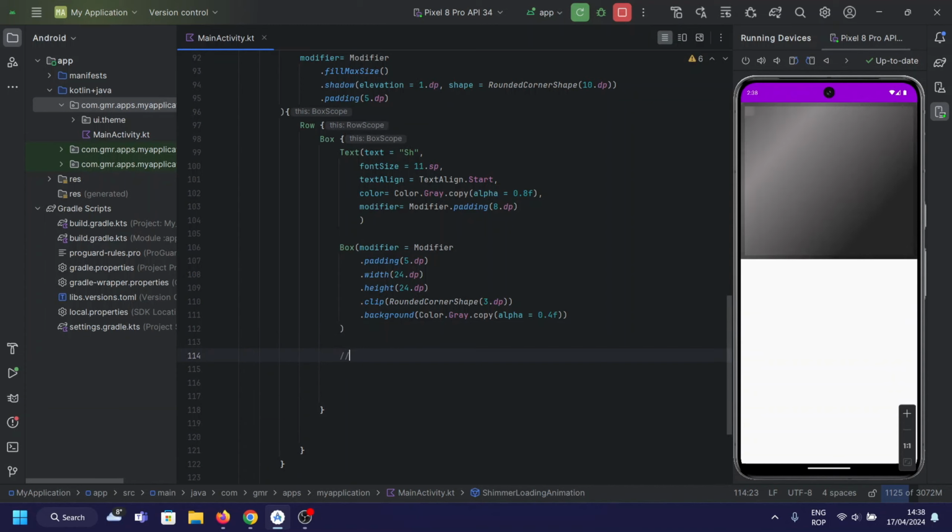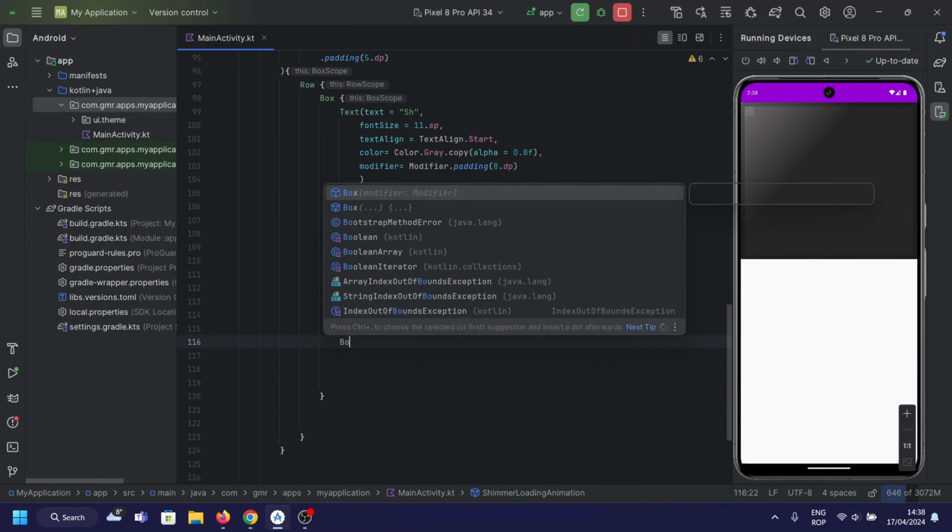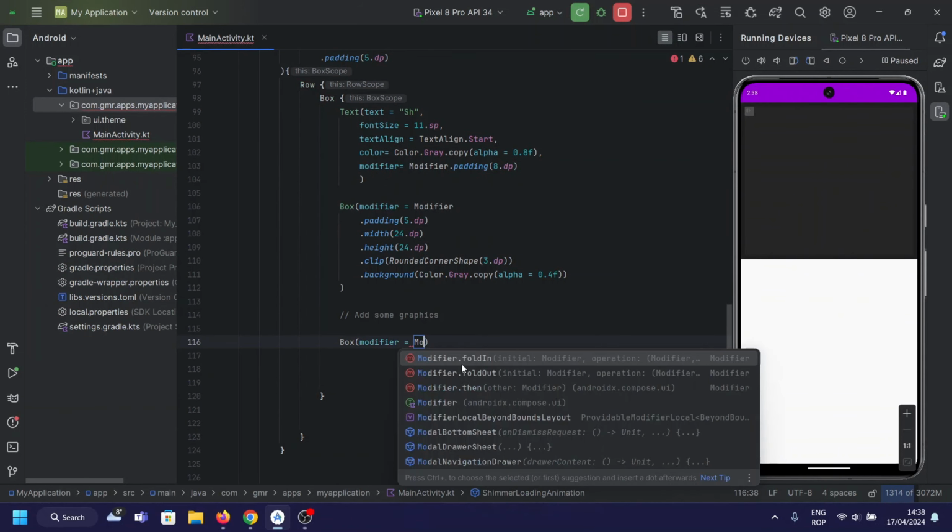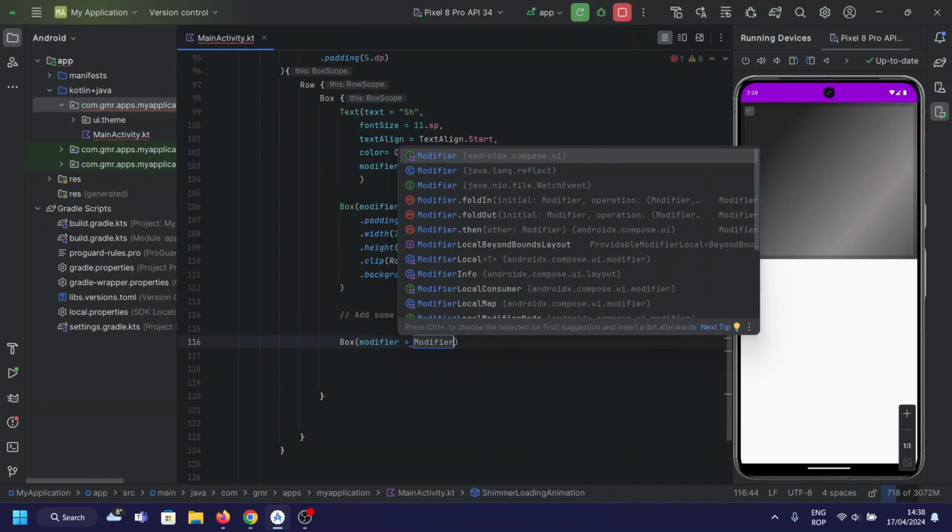More Boxes are created to represent placeholder elements for the actual content. These Boxes have different sizes and rounded corners. They are filled with semi-transparent gray colors to create the shimmering effect.